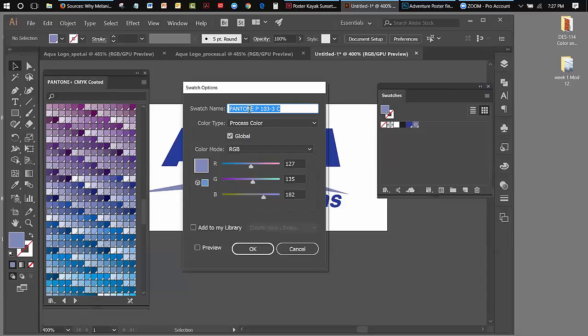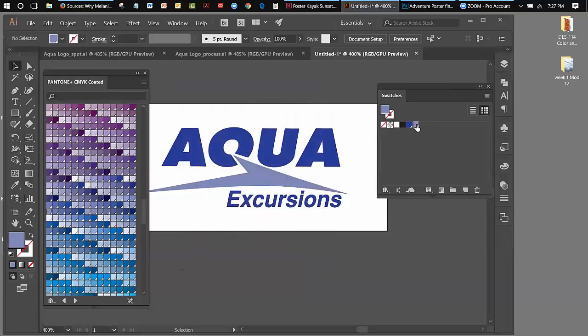If I want to leave it as Pantone P103-3C, I can do that. Or if I want, I can call it something like Logo Light Blue. L-O-G-O, Bill. Don't know how to spell. Okay, and I hit OK. So now when I roll over it, you see what it does? It shows me what I changed it to.